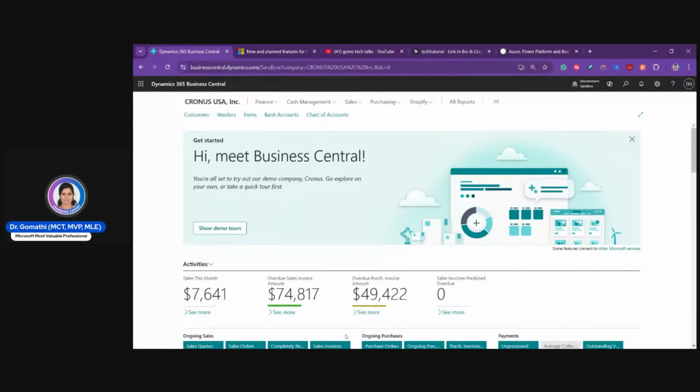This is a Business Central screen. I hope you all can see. If yes, please reply to my message whether you all can see my screen. Okay, so this is the Business Central screen, how this UI actually looks. This is a sandbox environment, and here you can see your Business Central, your company name, your environment name, and everything.